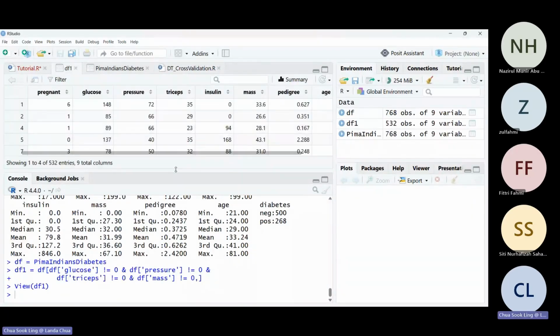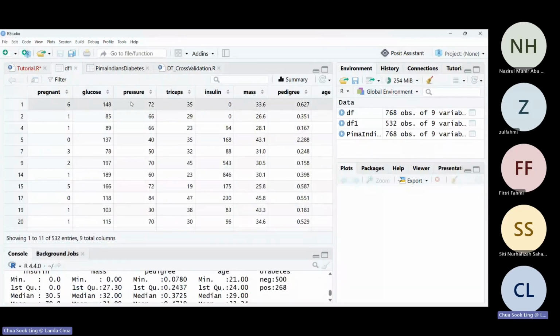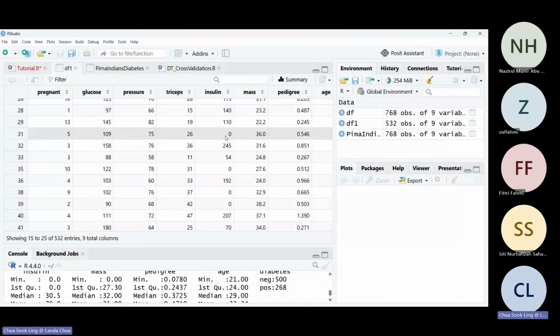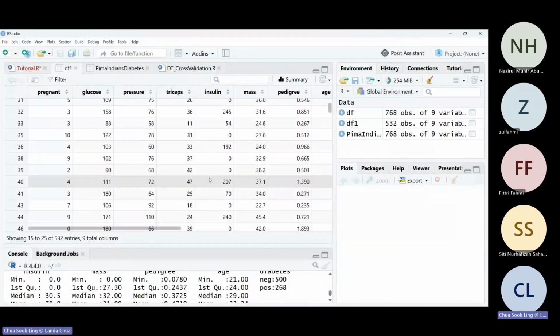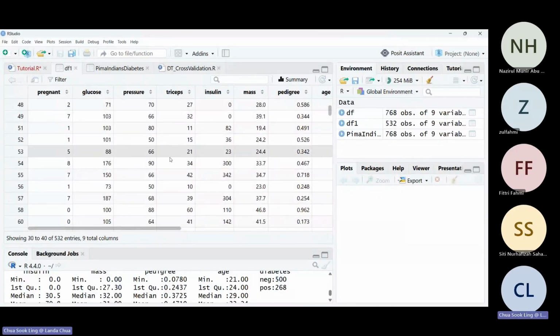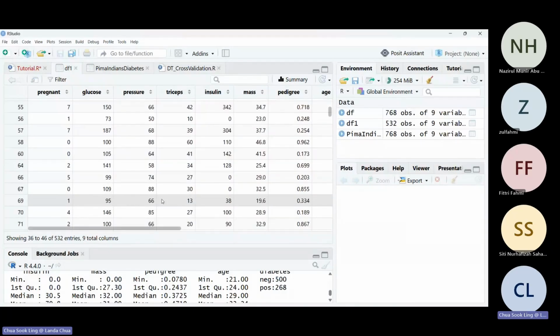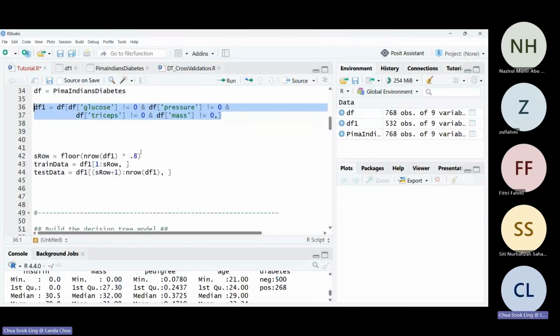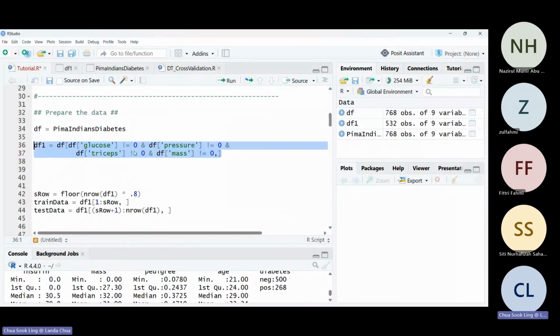So just do a quick check. Can you see all these records? Glucose, pressure, tricep, mass, there are some values. There's no 0, except for insulin, because I think insulin 0 is still okay. I do not know. Okay, if you think that insulin 0 is not okay, then you just eliminate. But if not, then we just allow insulin to be 0. Okay, the rest all have values. Yeah, so you can just go down and see these all have values. This is just a simple way to get the records without 0 in all these 4 columns.